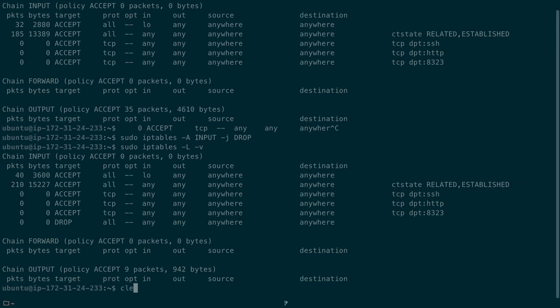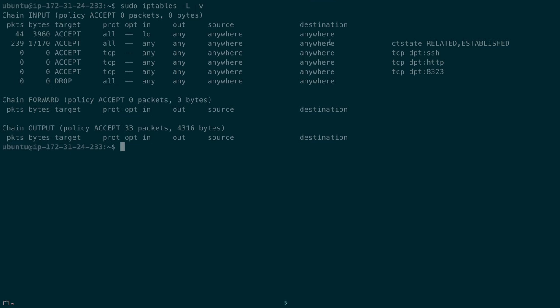So what that means is that any traffic that's not the loopback network interface, that's not the currently related sessions, which is just my SSH connection to the server currently, anything that's not SSH, anything that's not HTTP, anything that's not port 8323 gets dropped. That means everything else gets dropped from the server. It's not accepted traffic. And you can do a lot of other things with iptables.